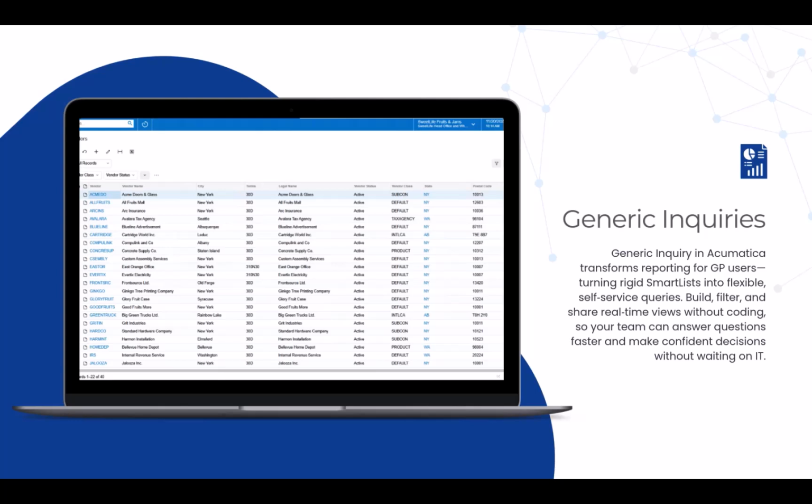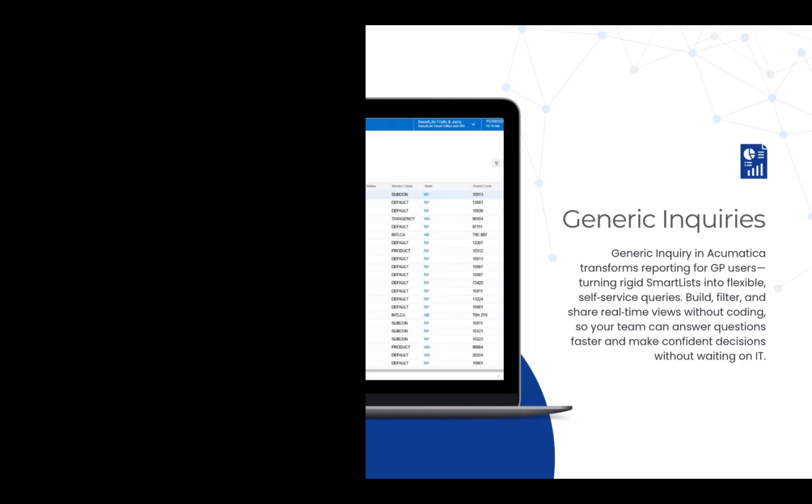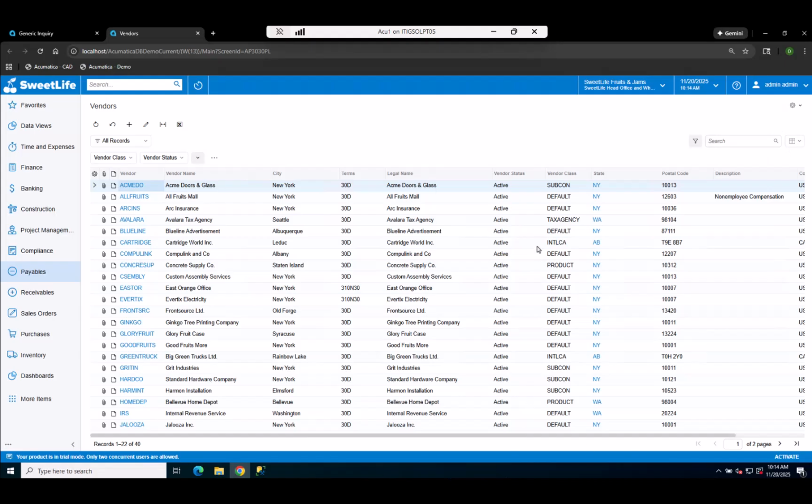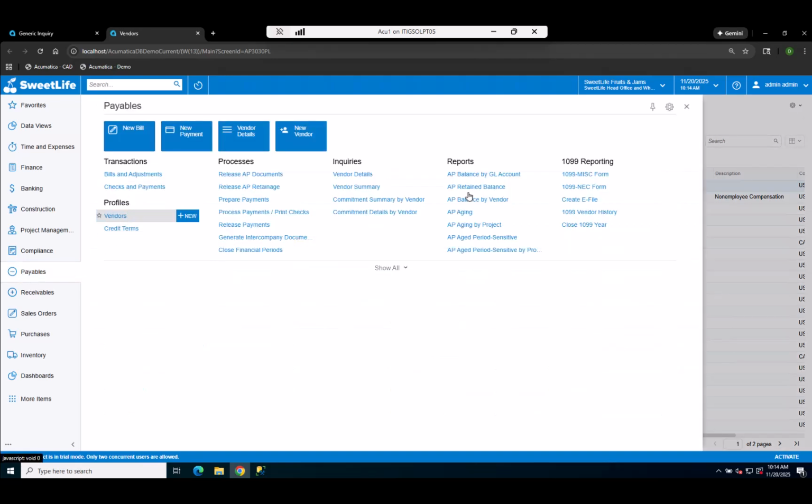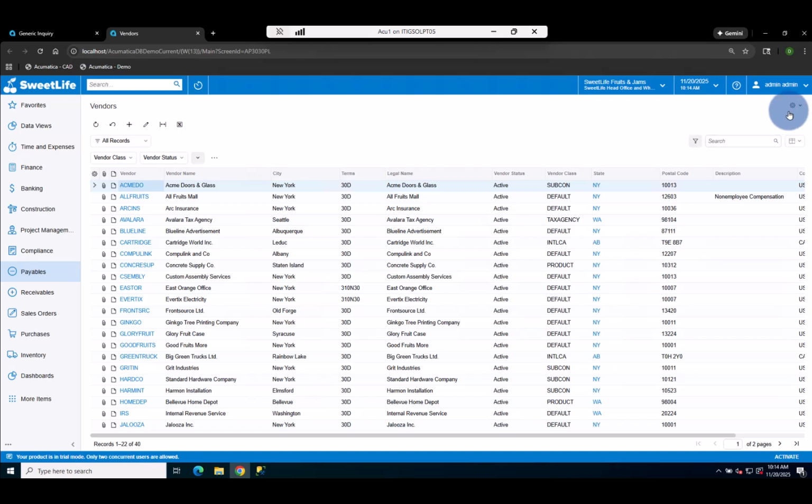Generic inquiries are Acumatica's version of SmartLists. They provide not only an ability to write a quick report so I can see it on the screen, but also they provide all of the listing screens that you see within the system. So right now I'm looking at a vendor list, which I got to through Payables, then Profiles, and Vendors. Easily from here, I can look at where that's coming from by looking at this gear, and then I can see Edit Generic Inquiry.